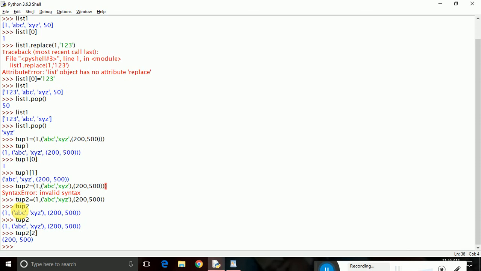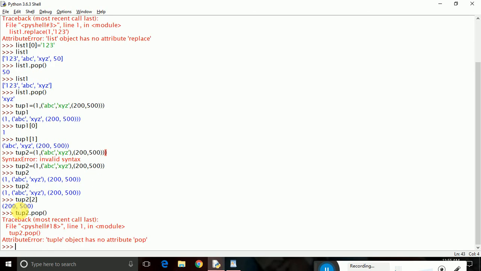Now if you want to change anything, let's see whether you are able to do it or not. tup2 dot pop. It does not allow you to pop anything or change any original value. So you can remove it in a list but not in a tuple. Working in a tuple is much faster than a list.